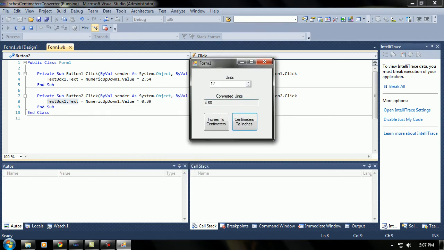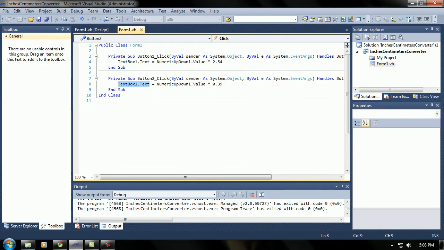Let's put in some test data. Go ahead and put 14 units in inches to centimeters, you should get 35.56. And if you do centimeters to inches on it, it should come up as 5.46. So if you get those values, you've done your formula right and you're good to go on this program. Alright, let's go take a look at the other one.